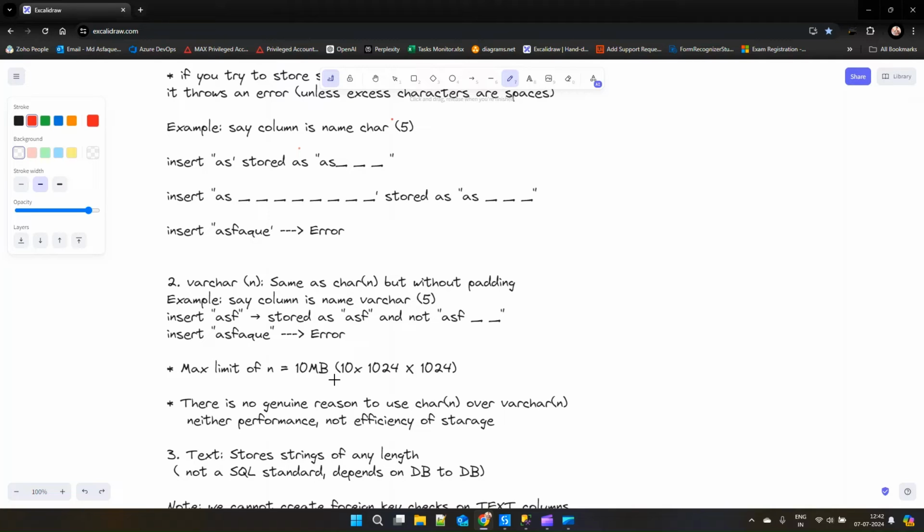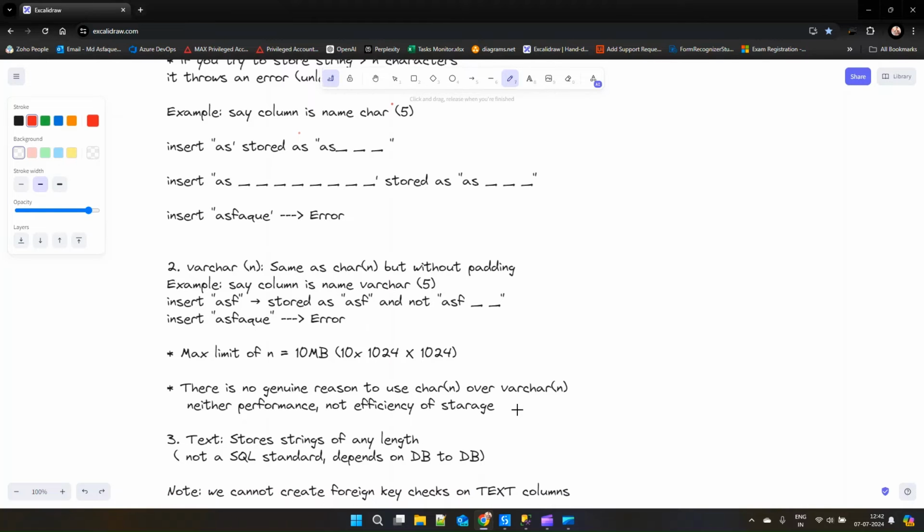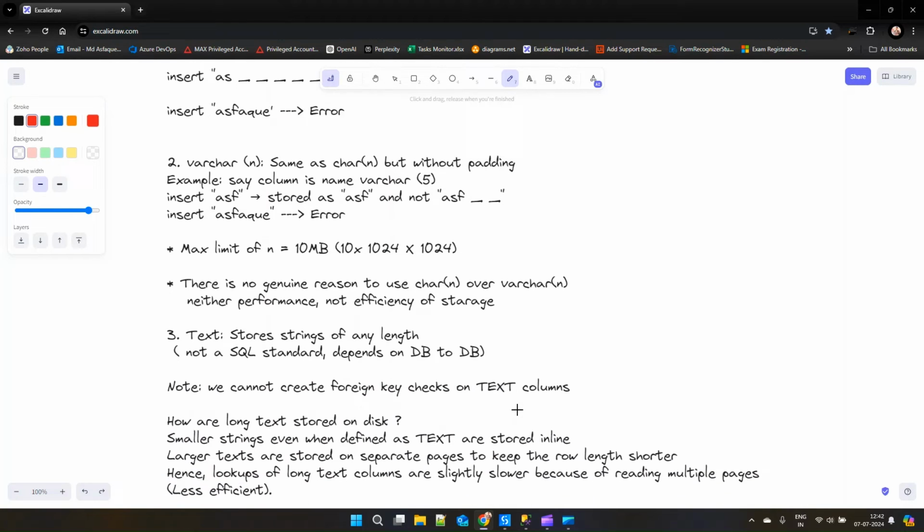The maximum limit a char or a varchar can hold is around 10 MB. It depends on the database, but generally it stores 10 MB. There is no genuine reason to use char over varchar, because in production we use varchar only. Char gives us neither performance benefits nor storage efficiency.